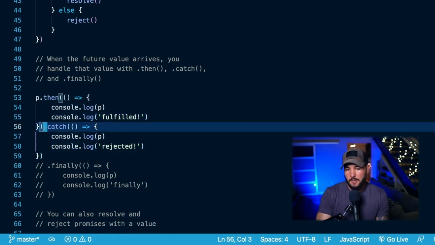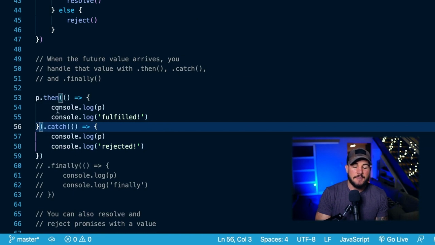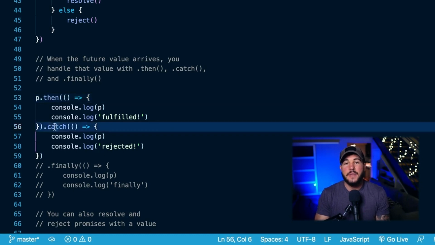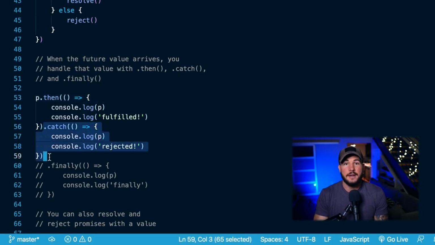It might make it a little bit more clear if I just put it right here after the closing parenthesis of my .then block. And the reason I can do this is because the .then and .catch methods return a promise themselves. So .then automatically returns a promise, which allows me to just chain on my .catch block. Okay, so .then and .catch automatically return a promise themselves, which allows you to do this kind of chaining of promises here.